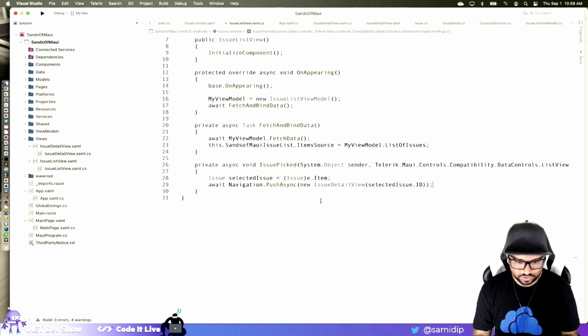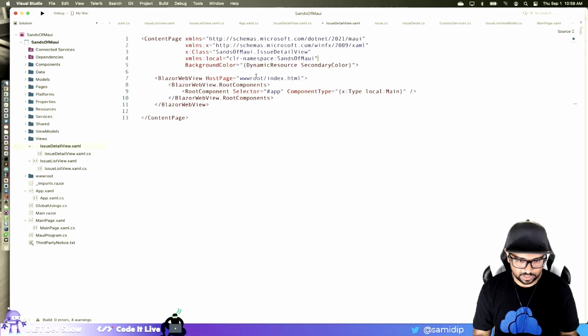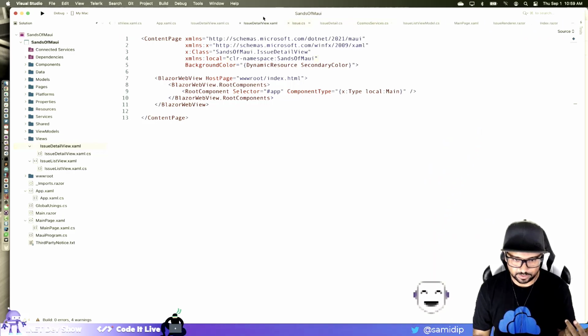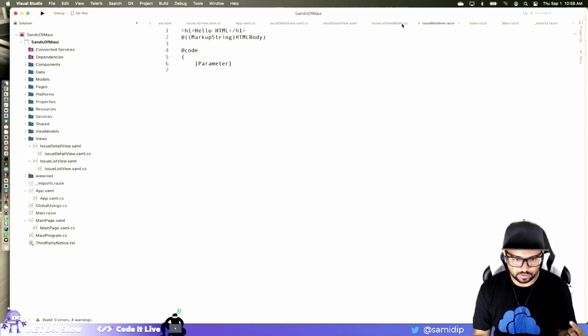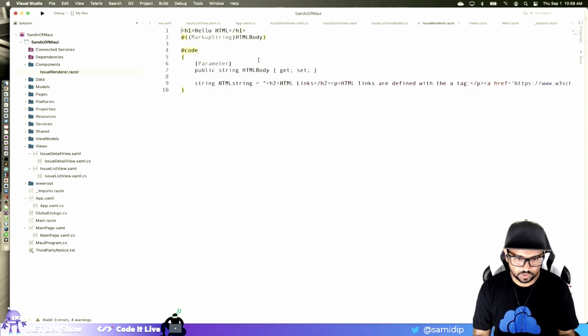Okay, so when you come to issue detail view, which is this, I have a Blazor WebView pointing to main, and that's all good. And eventually it's going to render index.razor, which I will fix. I don't need all of these files that are open. I don't even need main page anymore. Now this one here is set up to take an HTML body. Which we will hand off to it.